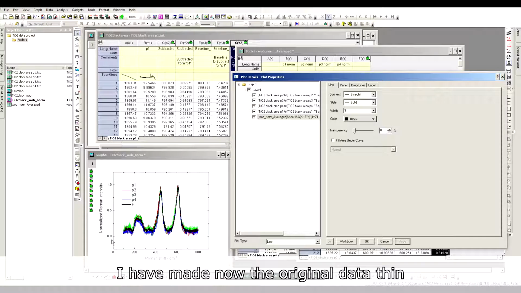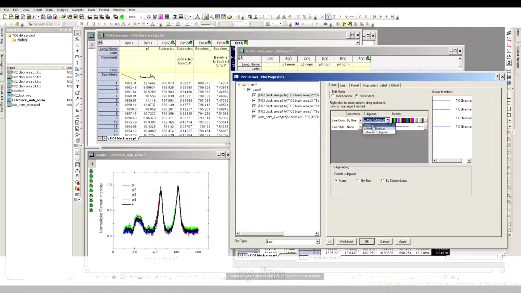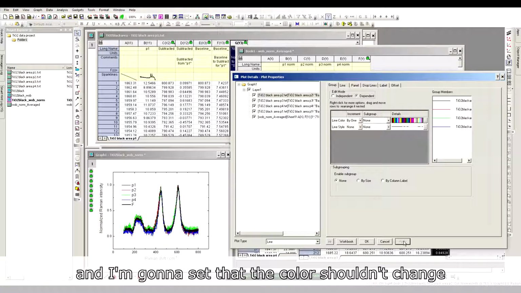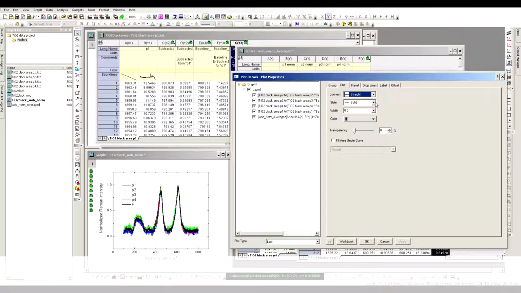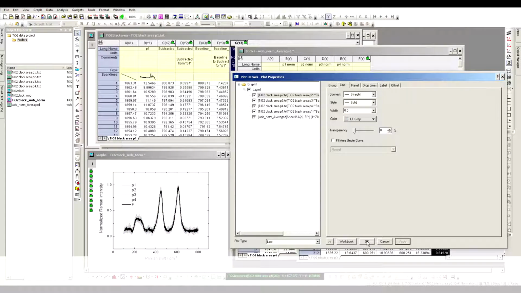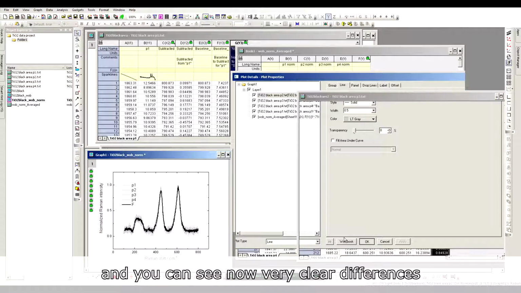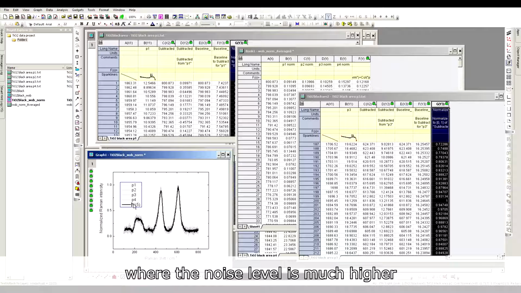I have made the original data thin by line, and I'm going to set that the color shouldn't change. So the color is going to be gray. And you can see now very clear differences between the average data, where the noise level is much lower, and the raw data, where the noise level is much higher.